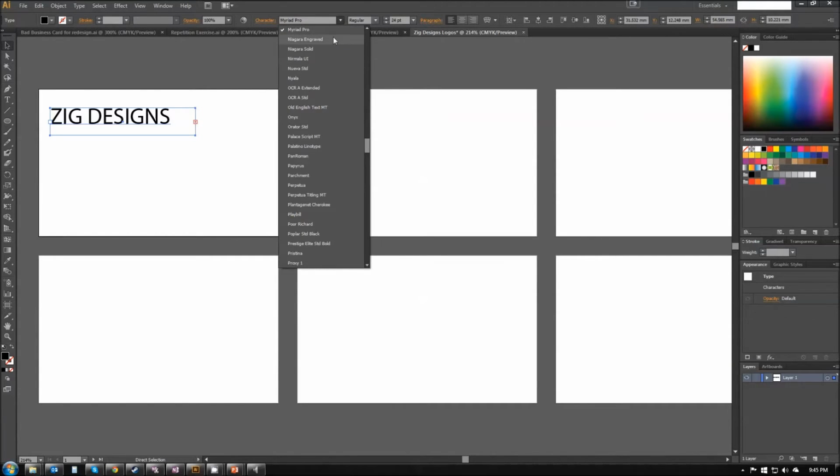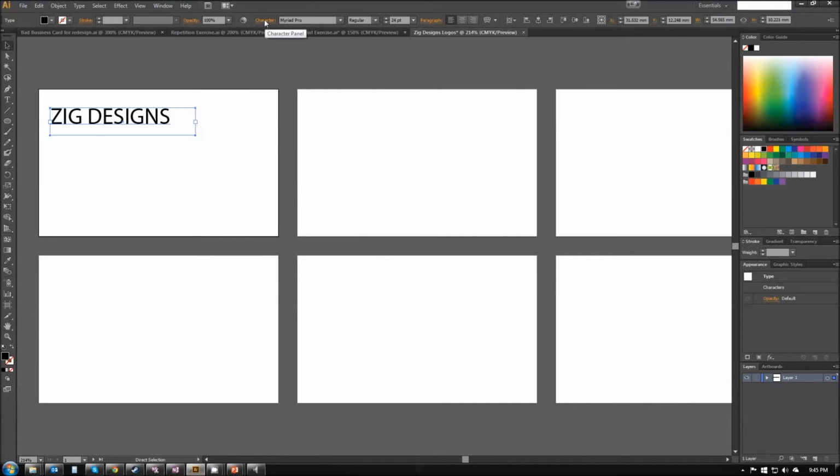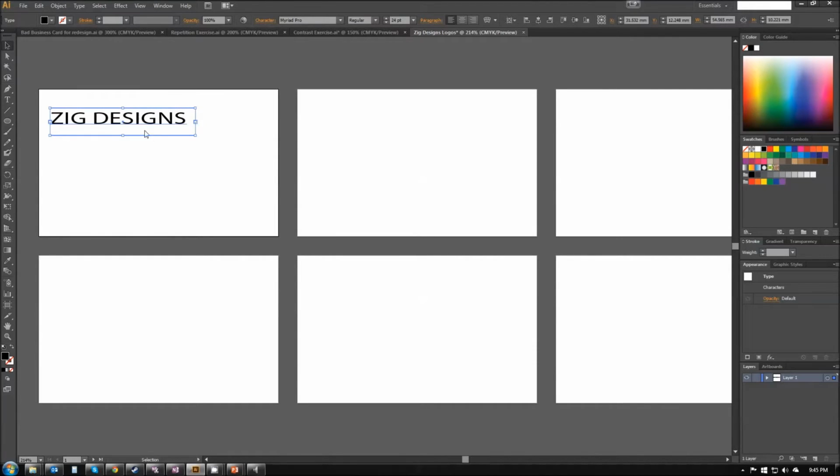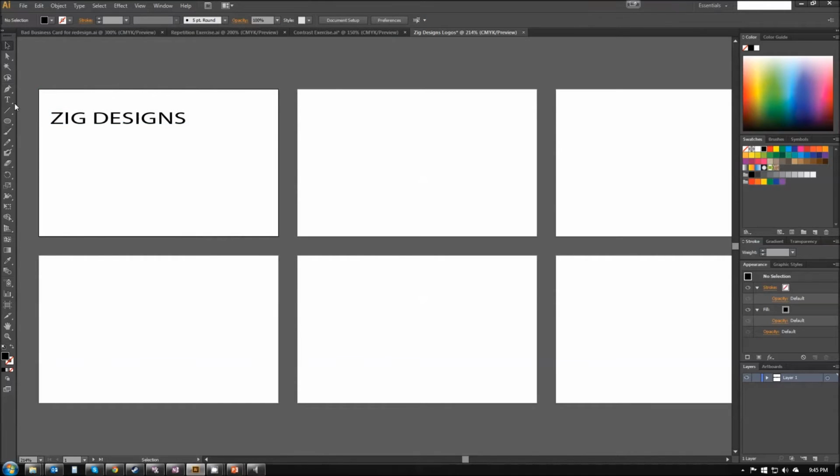I can bring this down here. I can click on the character. I can change my tracking, which increases the space between the text. I can change my horizontal scale or even my vertical scale to finely tune the text to get the text that I want. The other option is point text.